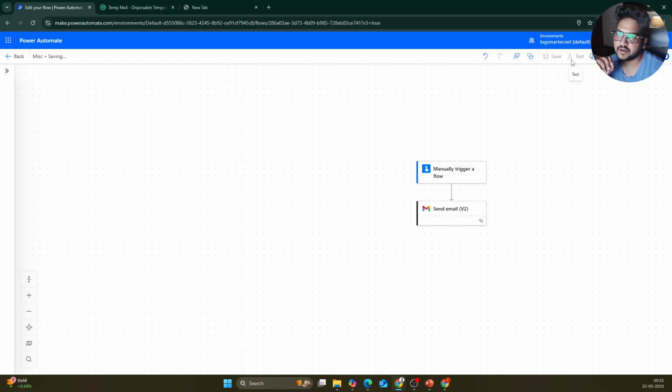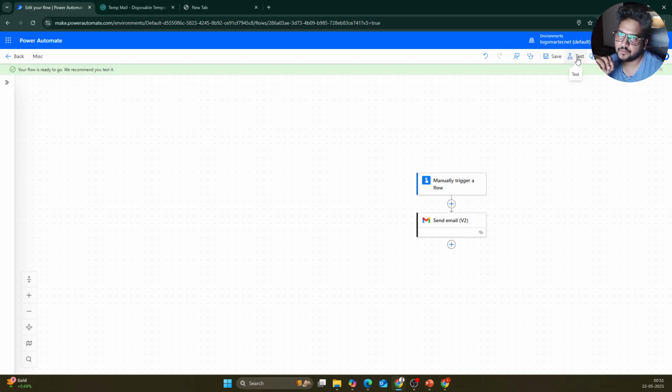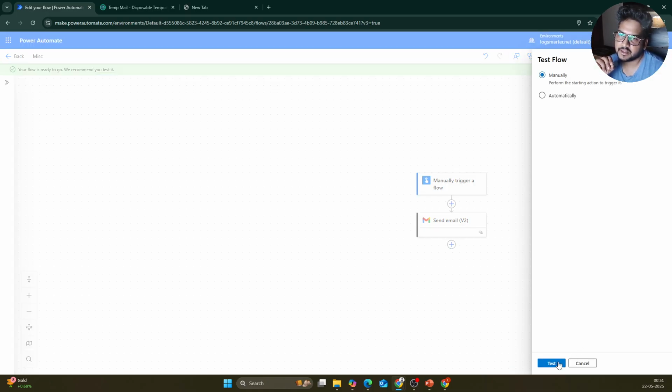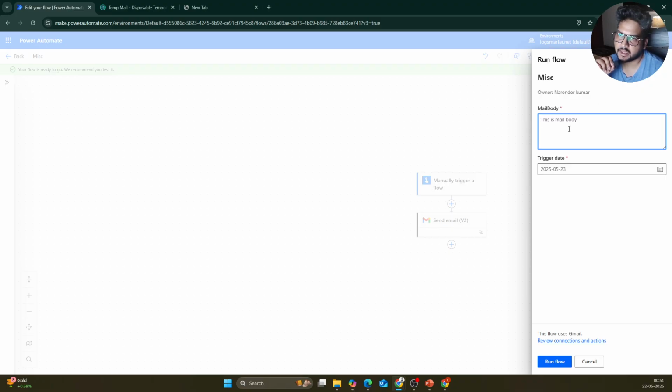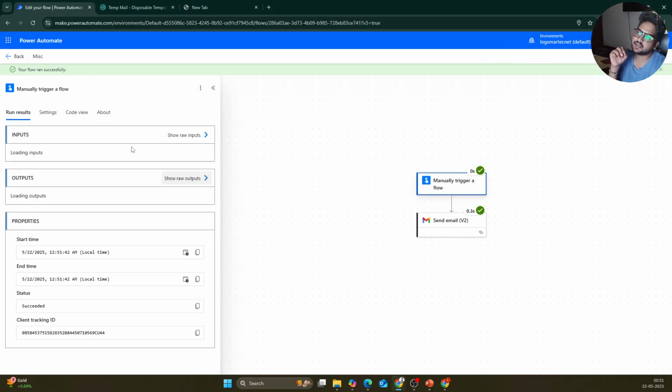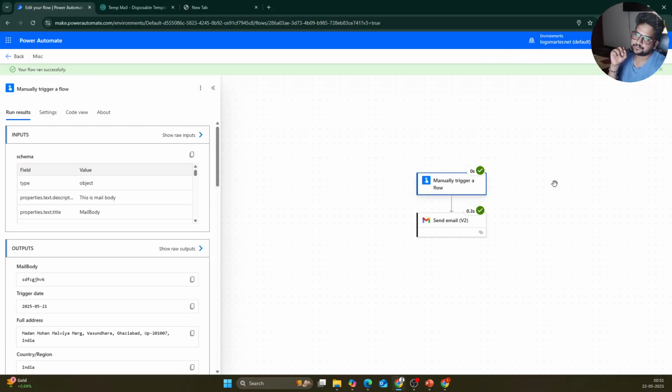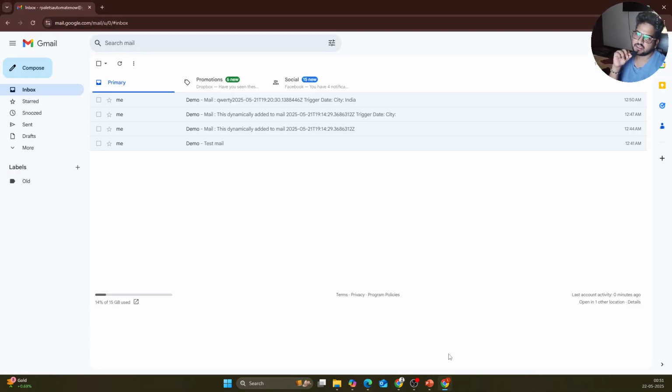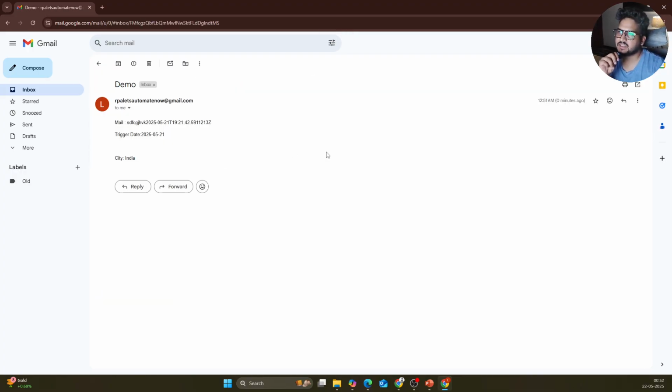We will save it. We will test the flow manually this time. Let's see, 23, maybe I will select 21 and run the flow. Okay, it got executed. So I didn't set the default values for the input parameters which I have defined for this trigger. That was the reason why it was failing previously. So that's how we fix it. And we can see the email also with the trigger date showing in.